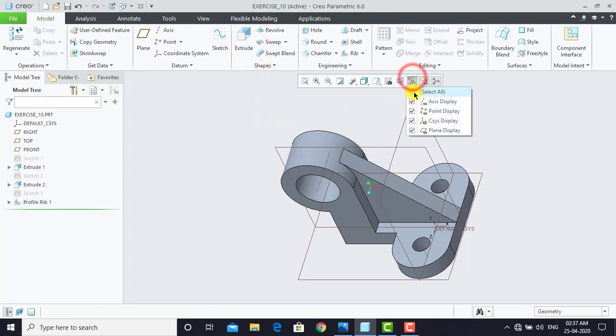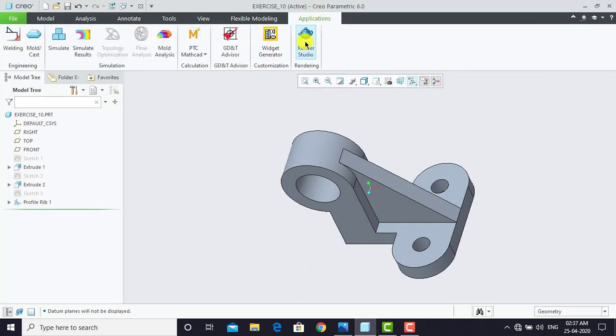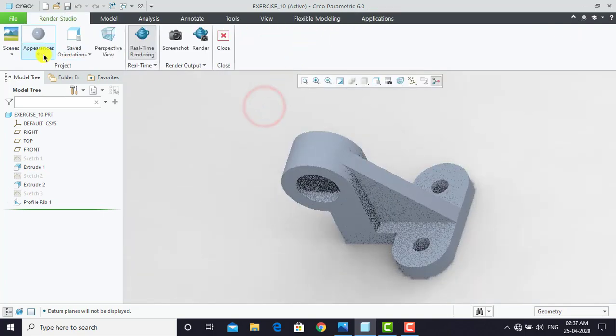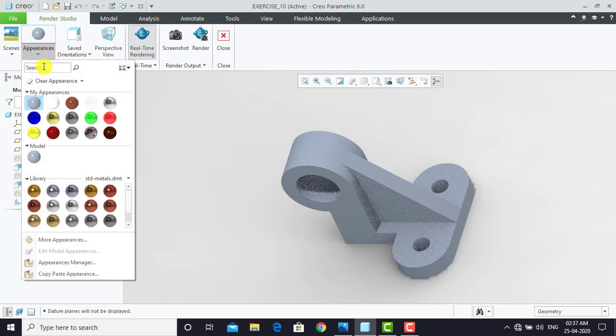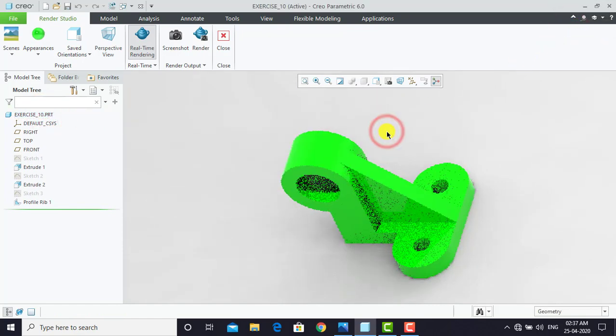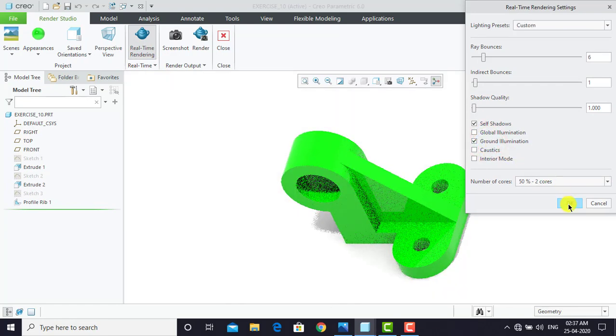So from here we'll uncheck all these. Then we'll go for the render. So we'll go for the applications. Select render studio. Now first we have to apply the appearance. So we'll go for the appearance. In the appearance we'll select this green color. Select the entire part and click on OK. After specifying the appearance, we'll go for the real time settings, and from here we'll select ground illumination and then click on OK.